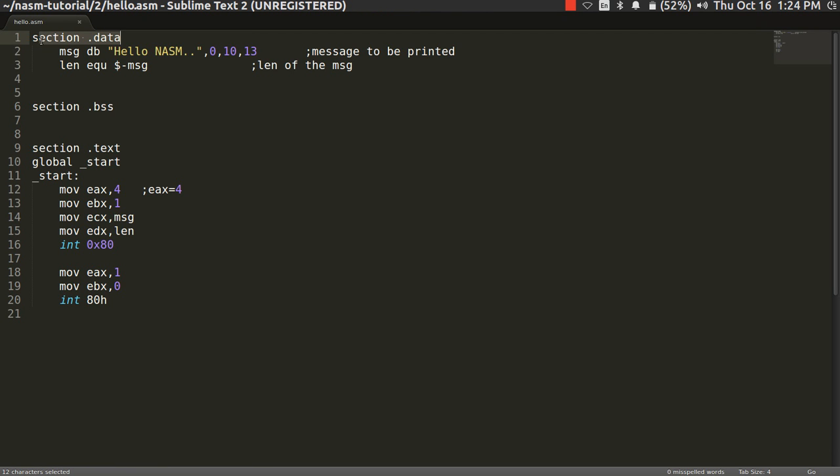Section.data. There are three sections, as I have already told you: section.data, section.bss, and section.text. First of all, we will talk about section.data. What does it contain? It has a message variable, with the variable name message. It is defined as a byte sequence, and it has a message inside double quotes, that is Hello Nasm. And we also have these three ASCII values, 0, 10, and 13, where 0 tells that this is the end of the string, 10 gives us the new line, and 13 gives us the carriage return.